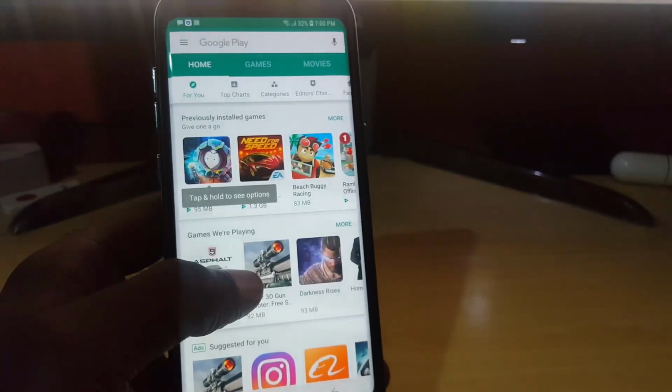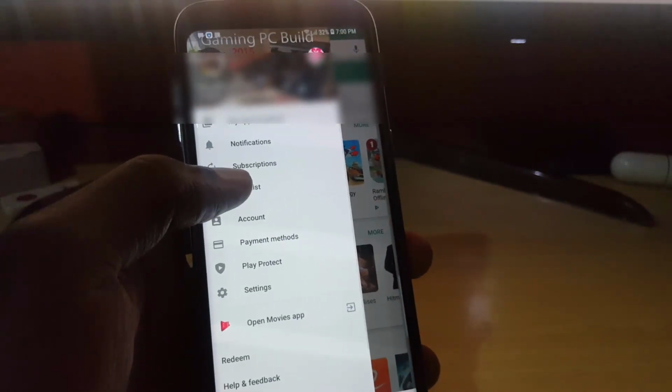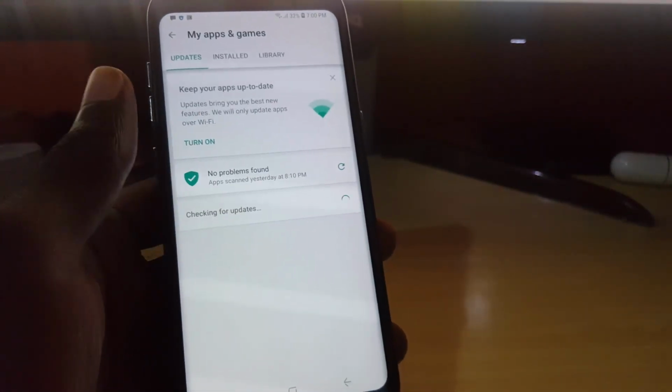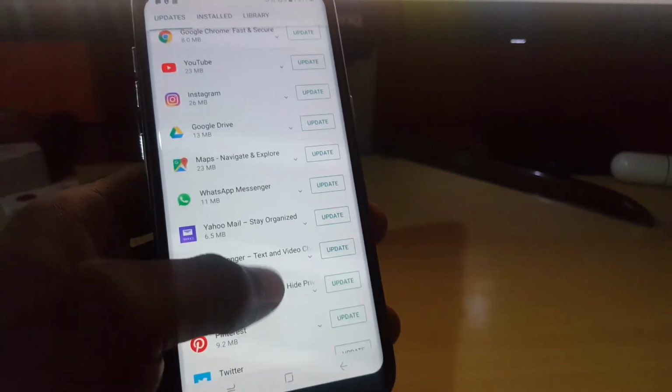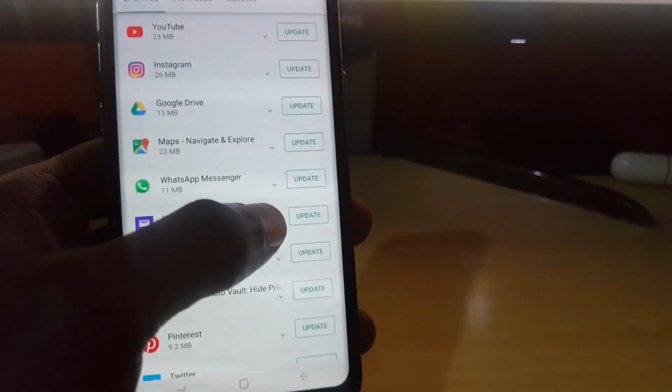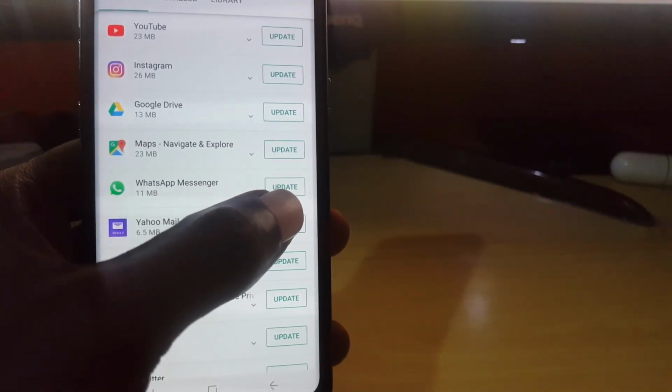Once you're in the Google Play Store or App Store on your other device, you're going to go next in here and check your My Apps or your latest apps. And of course, you're going to see if there are any updates for WhatsApp. And if there is an update for WhatsApp, as you're seeing here, just go ahead and hit update.